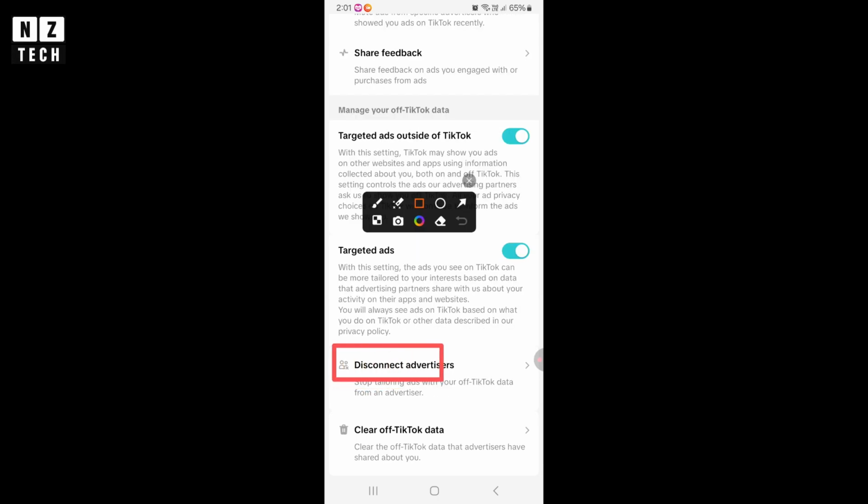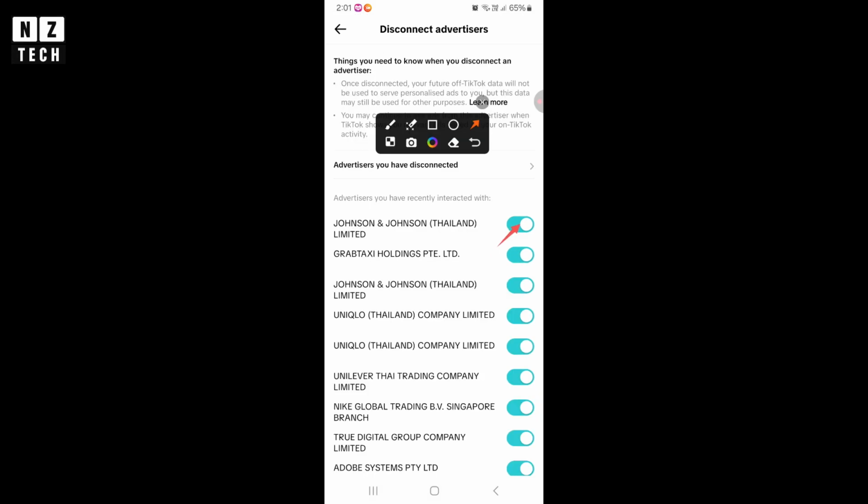The last one is disconnect advertisers. Tap on it. Here, move the dots to the right side for the advertisers that you want to disconnect.